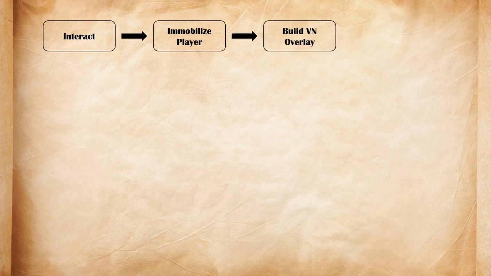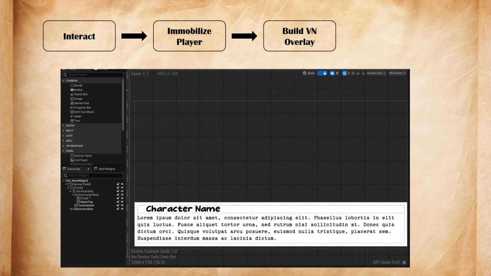Then it creates such an overlay, which consists of a text box, character name, container for character sprites, and a CG image. Then the object takes in a data table, reads it row by row, and populates the overlay's components based on the current row's data. Once the segment ends, it either returns control to the player or starts interacting with another interactable object within the level. This allows me to chain interactions without player input.